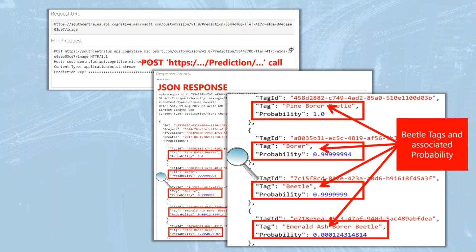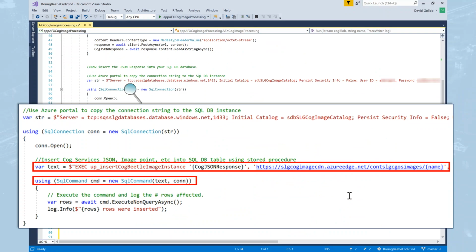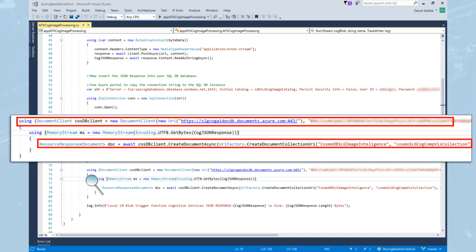Here is what the prediction file looks like. We will then insert that JSON file into Azure SQL DB for Power BI reporting. And we will insert the JSON file into a NoSQL Cosmos DB database collection for unlimited scale, ad hoc query, and for archival purposes.